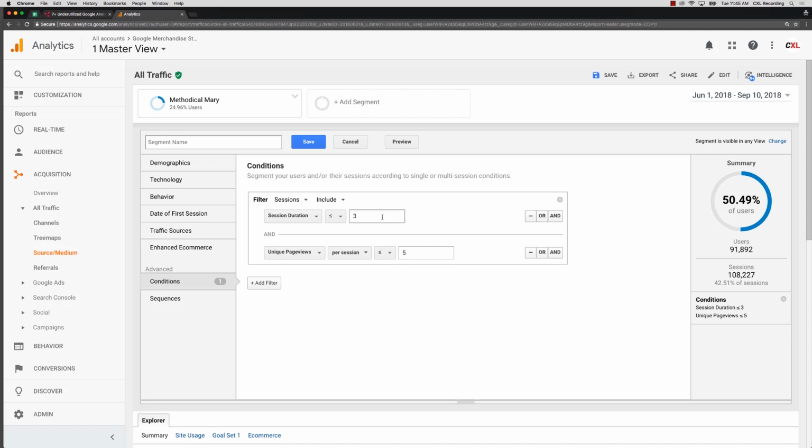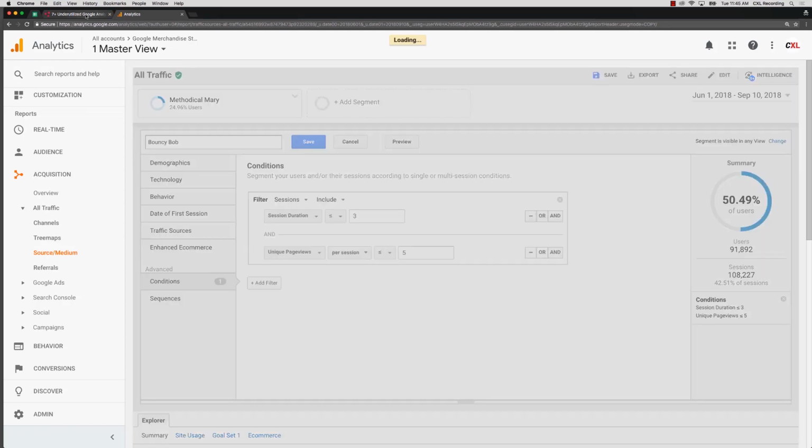So now these are people who were on less than 3 session duration and whose unique page views per session were less than 5. So this is our Bouncy Bob. We'll go ahead and save that. Let's do one more just for kicks.